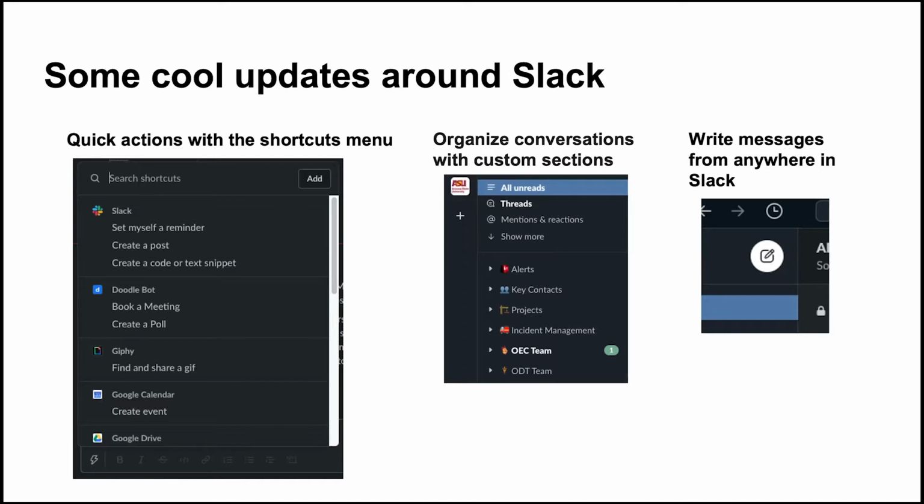So you can create meetings, you can open up and create new files, you can post a fun little Giphy in there, you can do all sorts of fun things, but it's also quick access to some automated actions. We're looking at building that out more with more automated actions as time goes on. So check that feature out. It's kind of a cool one.